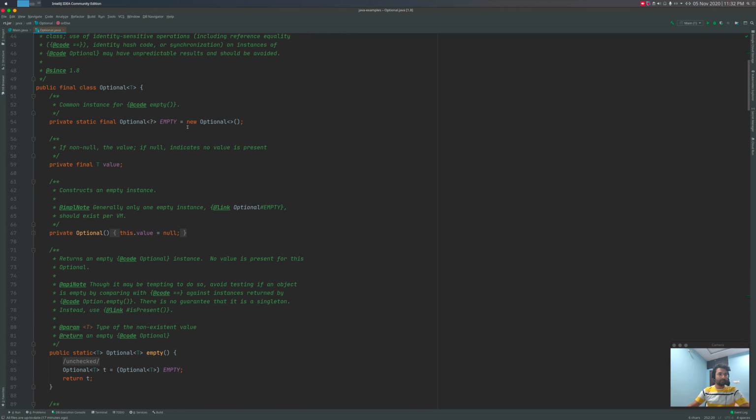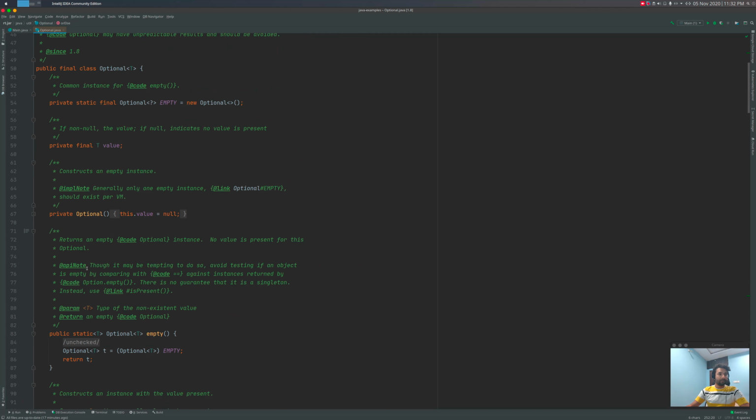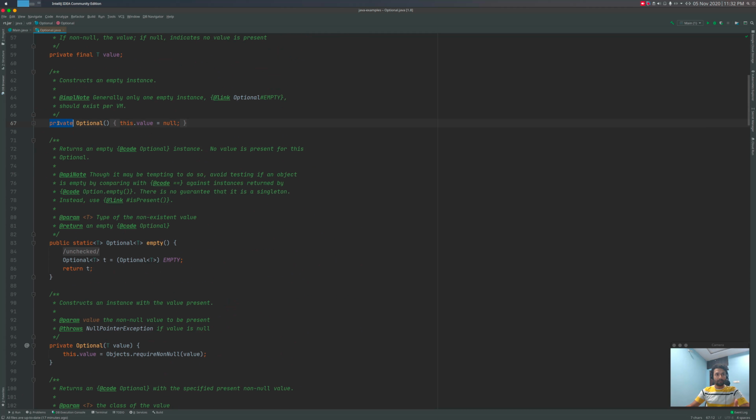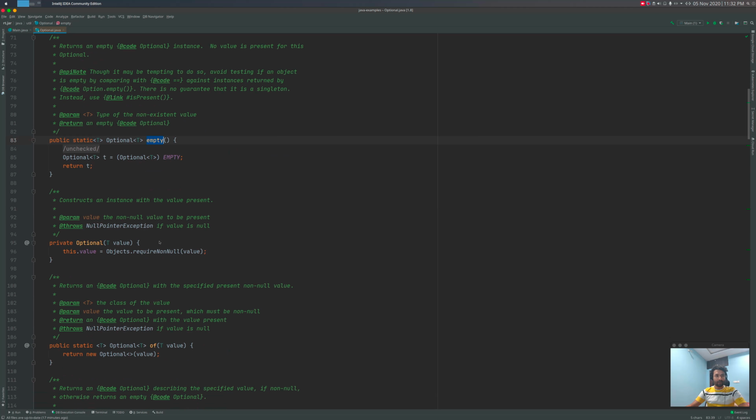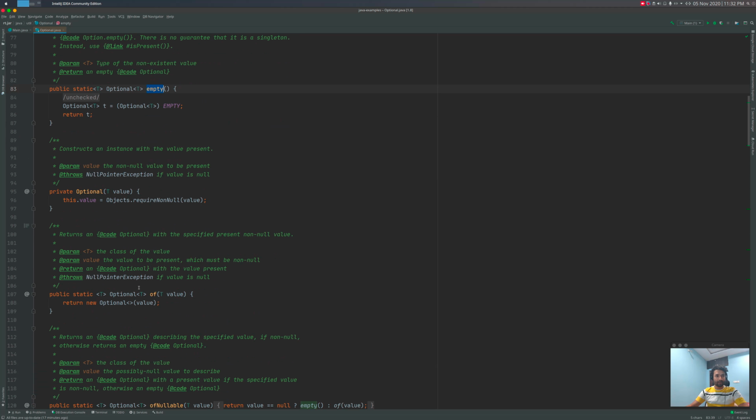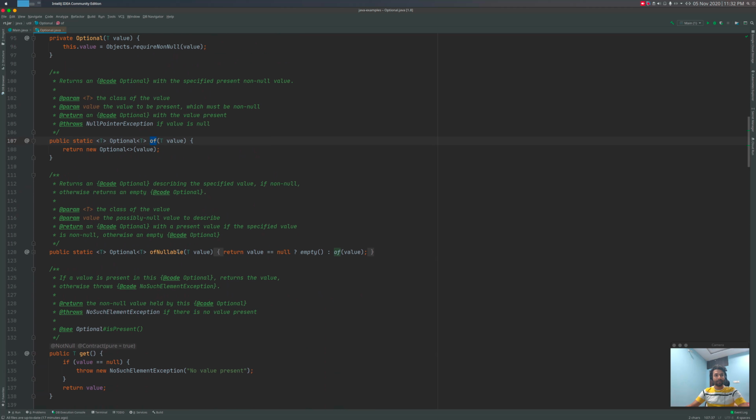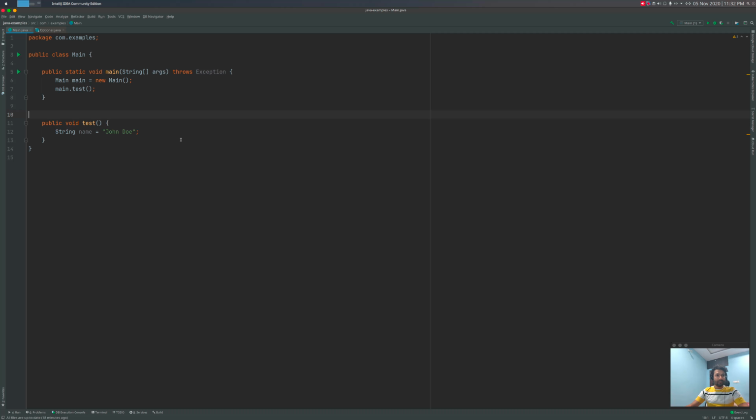Let's start with the constructors. If we see the constructors, they are private, which means that we cannot instantiate them just like with a new operator. That also means there will be some static methods to initialize it, like this one. Empty is one, then we see of is another, then ofNullable. So these are the three constructors. Let's see how we can use that.